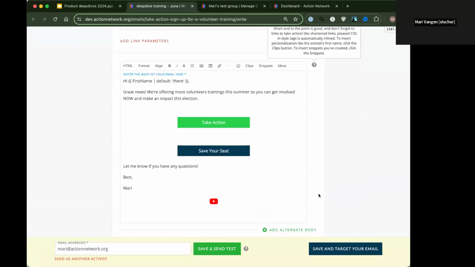Are there any questions about the buttons in the button builder that I can answer?